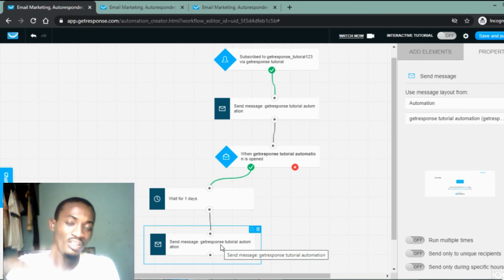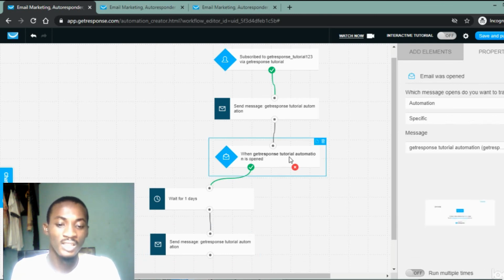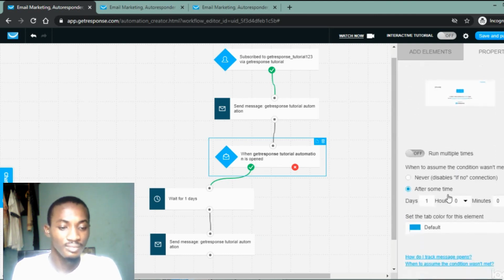So you just keep creating your workflow as long as you want it to be. So then if they don't open the message, what do you want to happen? What you just need to do is just to click on this element, then scroll down here where you can see when to assume the condition was not met. So you can see 1 day, hours and minutes. You can decide to change the time for GetResponse to assume that they've not opened this message.